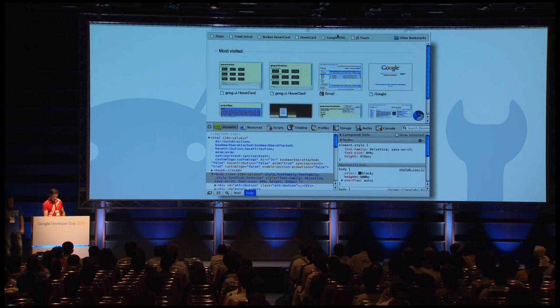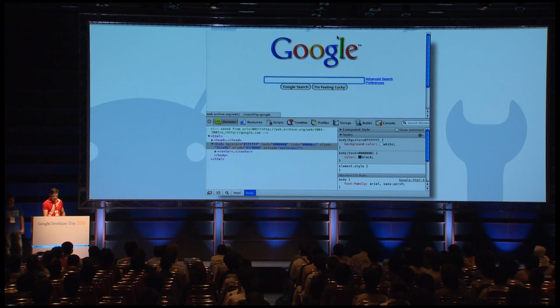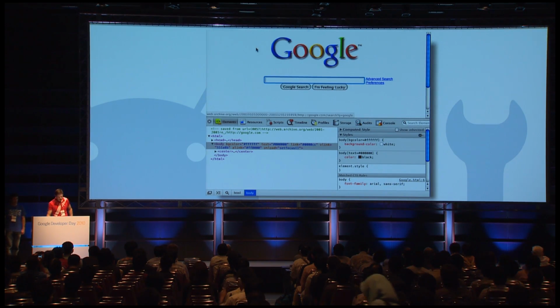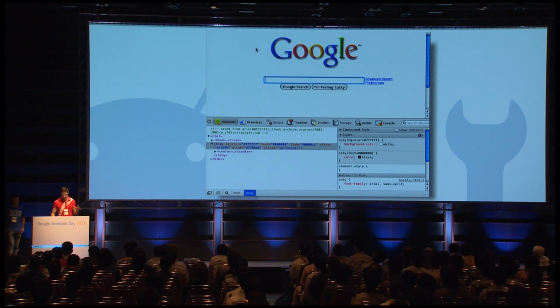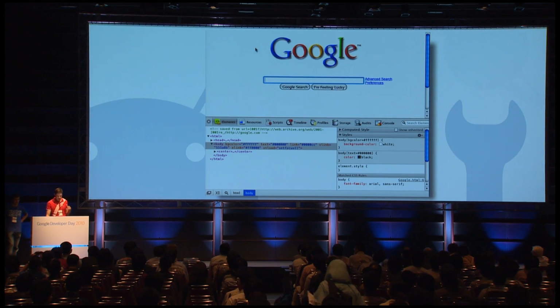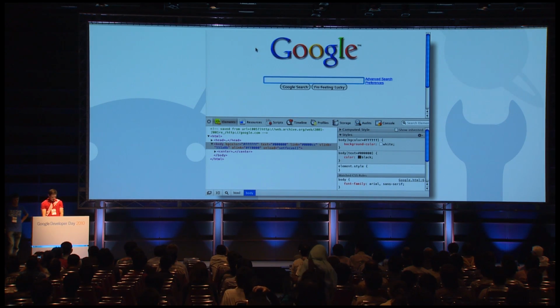And let me open this Google page. This is not the current version, because the current version has a pretty complicated design and internal design, and this is a simpler version.